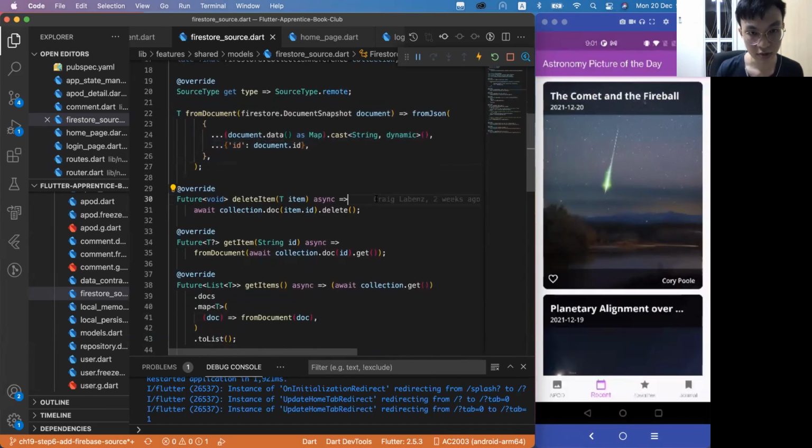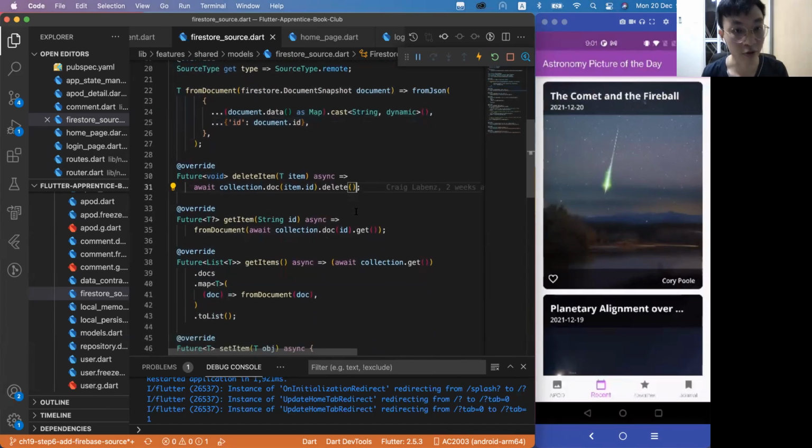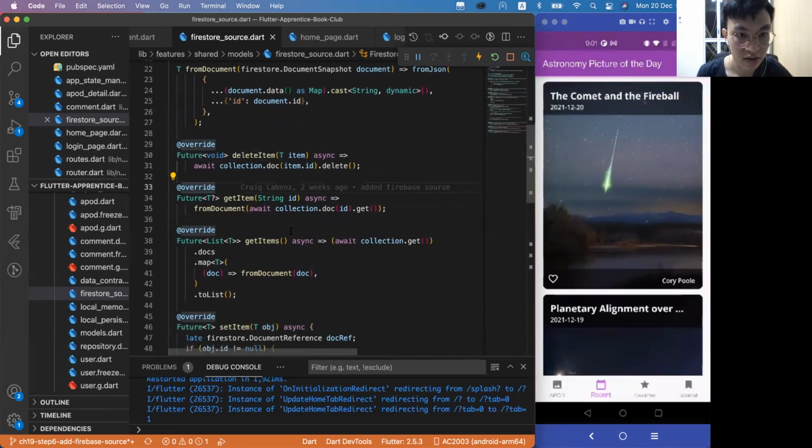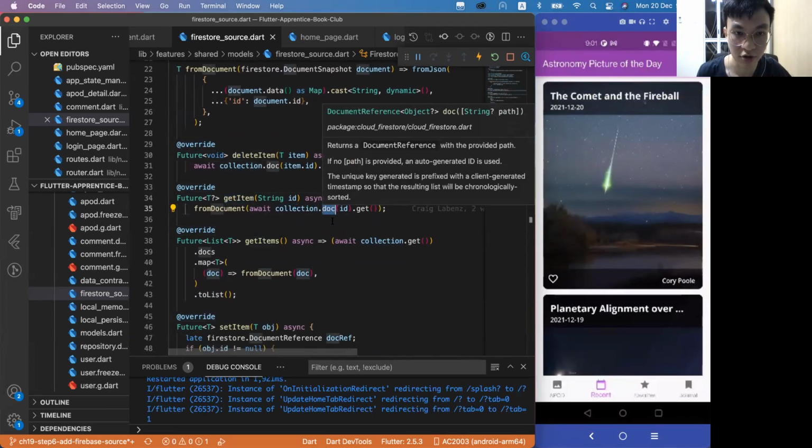And we have a delete item. I think this delete item is to delete the comment based on the item, which is comment in this case. And get item, meaning it's getting the comment from the collection document.